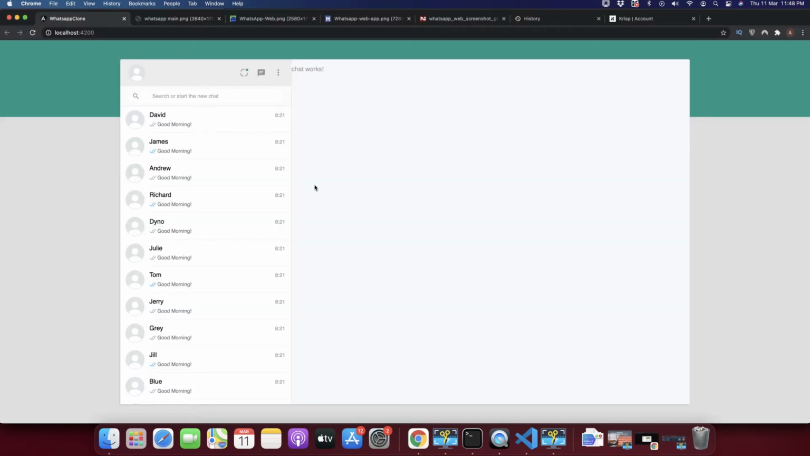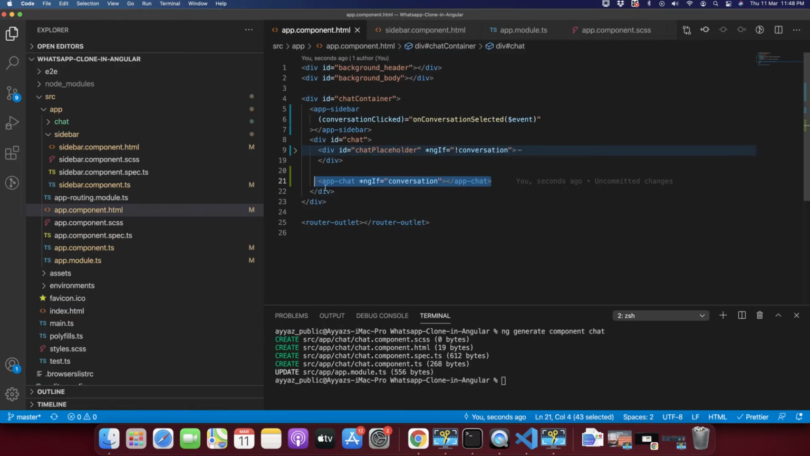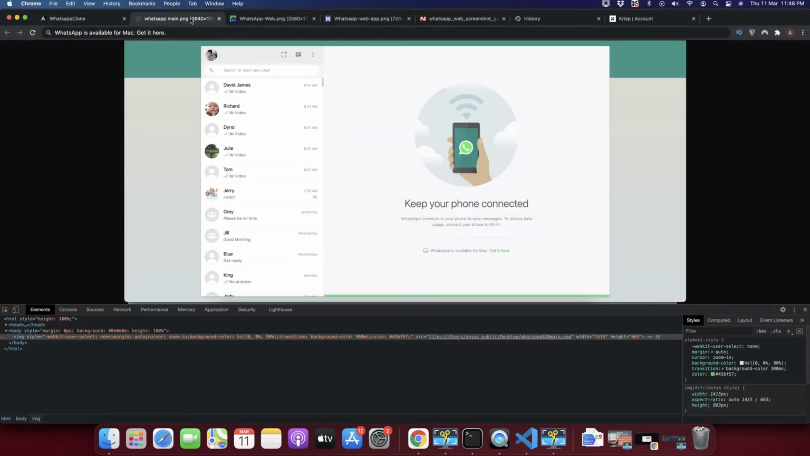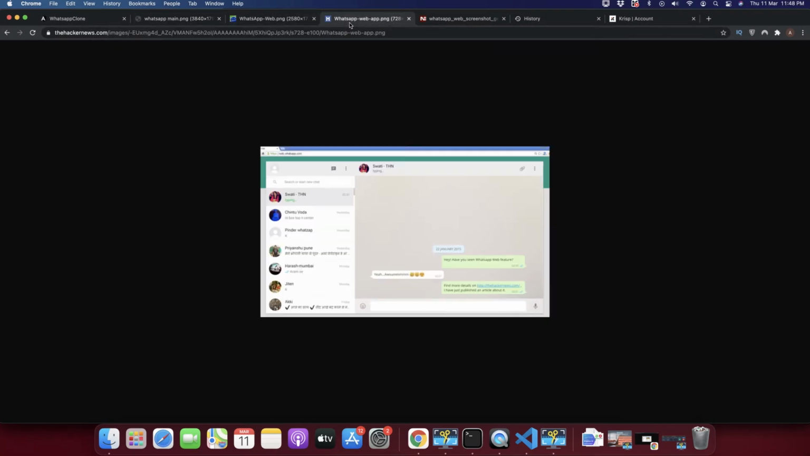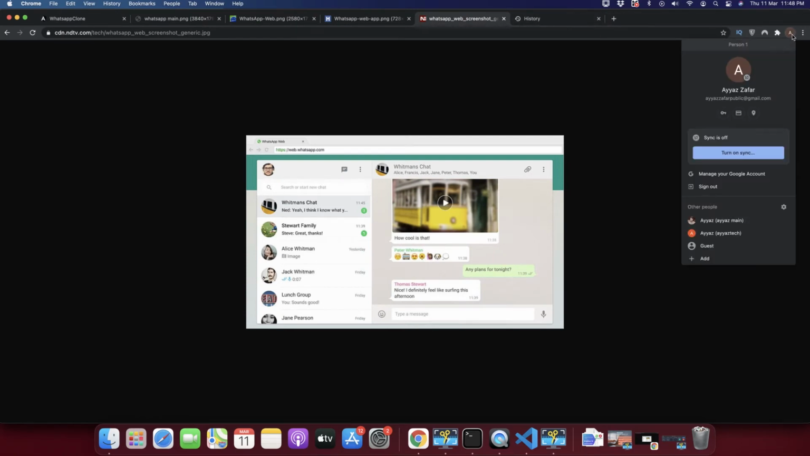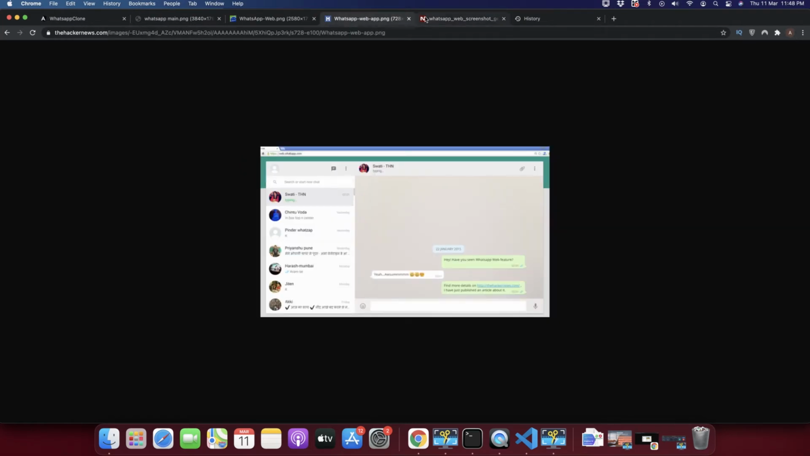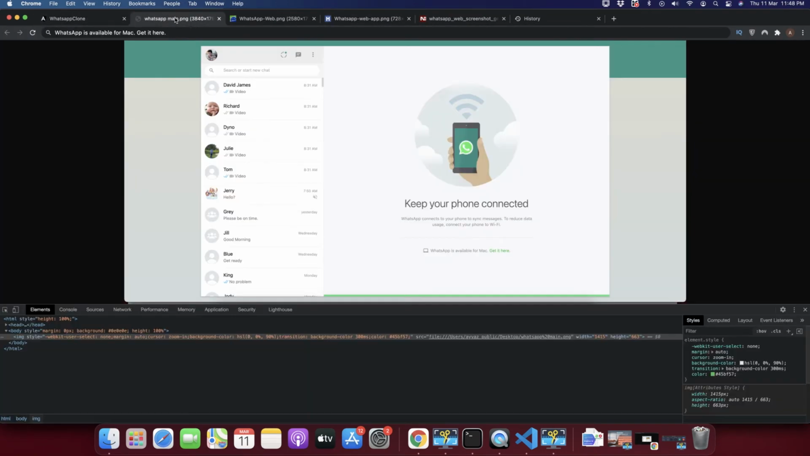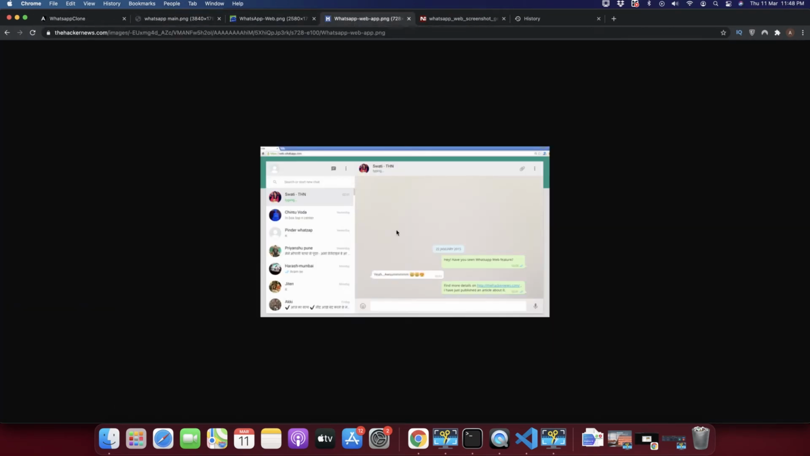Now it's time to design that chat component. So let's look at the designs. I have collected some screenshots from the internet, from Google. So we can get an idea from here. So if you look at the screenshot, if chat is open, there is a header on the top, and actually in the chat area we have three sections: header, content, and the footer.